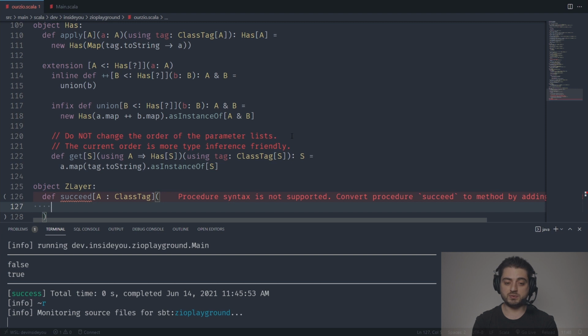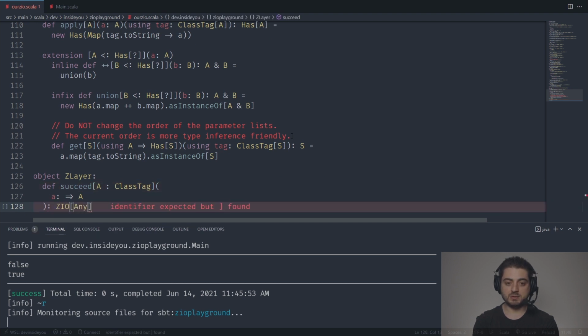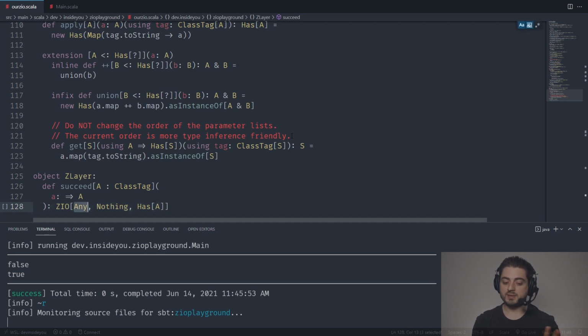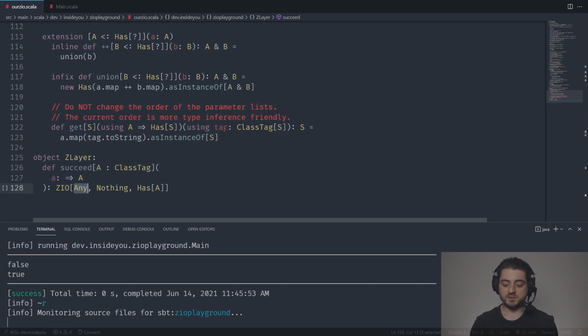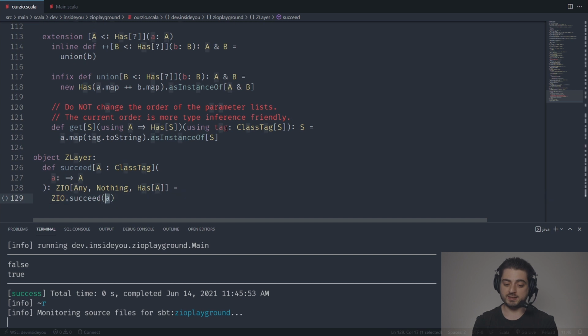Okay, so we're going to receive an A. Like this is very, very similar to succeed from ZIO. Okay, so we're going to succeed with ZIO any nothing has A, right? Technically, like in the real ZIO, again, like there would be a helper that would help you distinguish between any and has any, or technically would actually remove this distinction, but we don't need it, right? So this is fine for us. The implementation is very simple. We're simply going to ZIO succeed, right, with an A, right? This would be like the regular succeed, but the whole point of this would be to wrap this thing into a has, okay, like this.